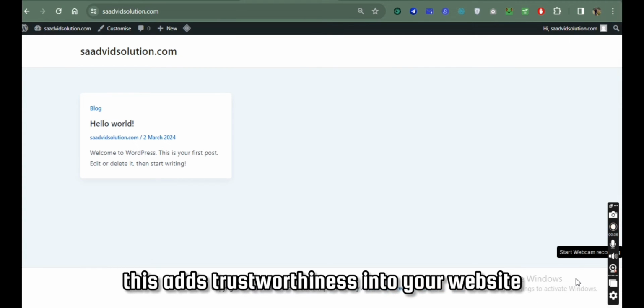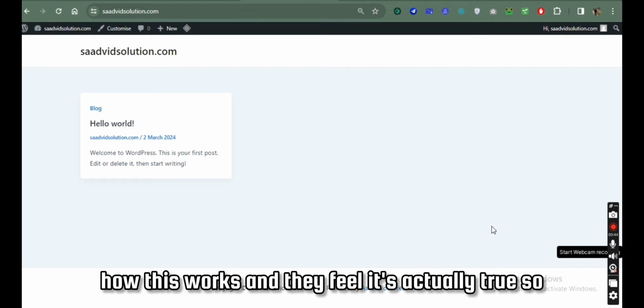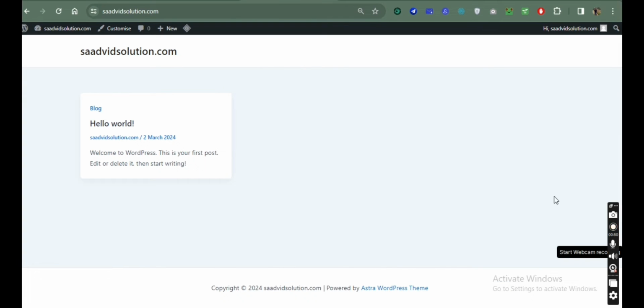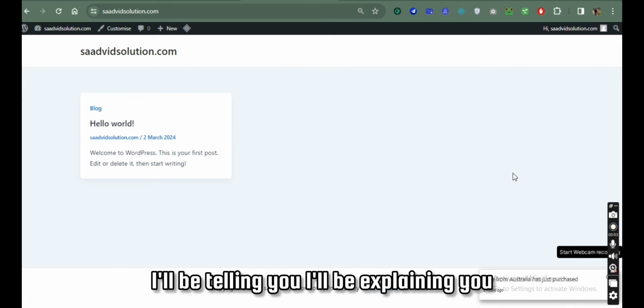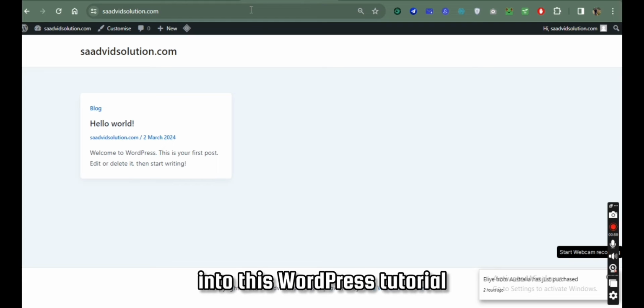So this can make the user feel that the product is not fake, just because others are also purchasing. So this adds trustworthiness to your website. Although it's fake, most of the people who visit your website don't know how this works, and they feel it's actually true. So if you want this type of fake notifications, I'll be explaining step by step how you can install this in just a few minutes in this WordPress tutorial.